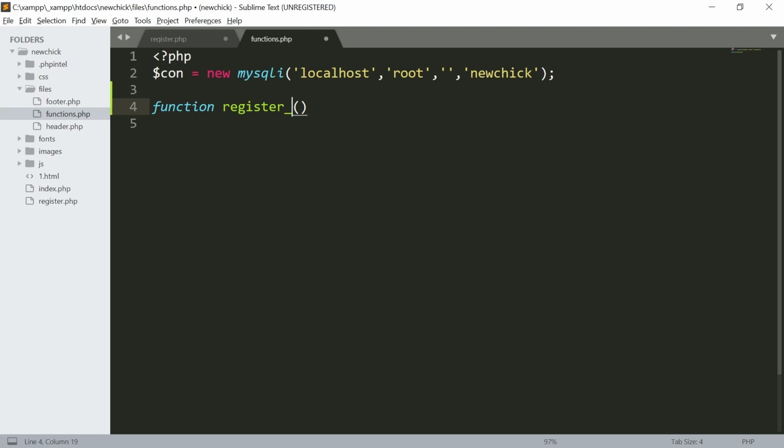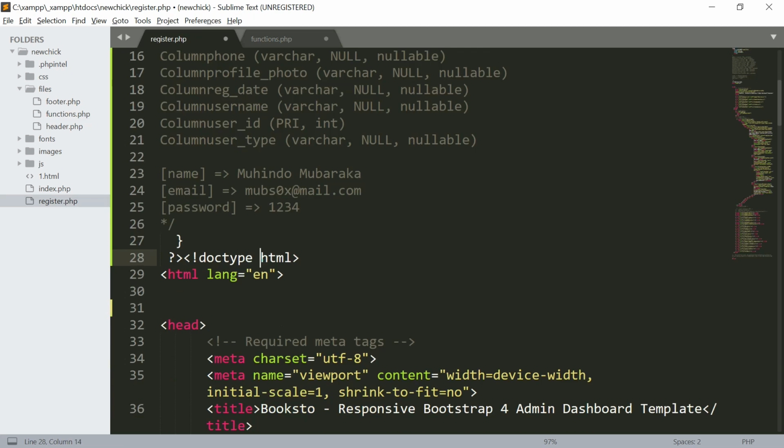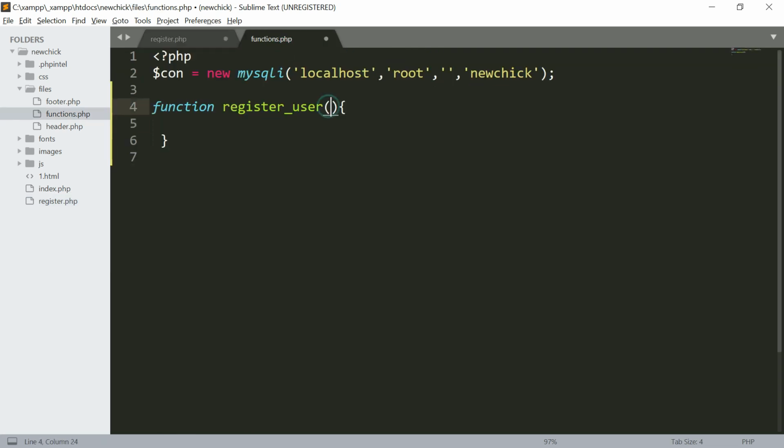Okay, so we will expect some arguments. For example, we have to receive some arguments, that is the name, email and the password, because these are the very basic things that we need. So I'll put here the variable of arguments, okay, args.